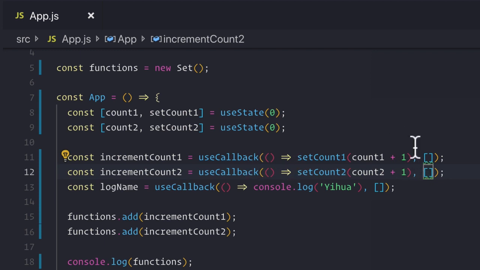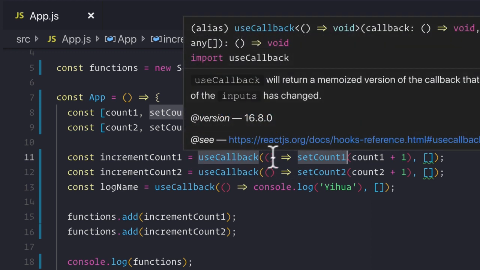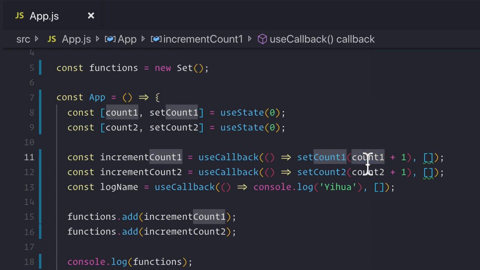Our useCallback knows that this function is dependent on count1, which is some variable outside of this function scope. This count1 is actually what gets captured in the function's definition when we instantiate this function, meaning that whenever this function gets invoked, it's saying I'm going to use the setCount1 function, but I'm going to set it to whatever count1 was when this function was initialized for the first time. So if count1 was 0, then this value would be 0. So our function is literally a function that says I'm going to set count1 to 0 plus 1.